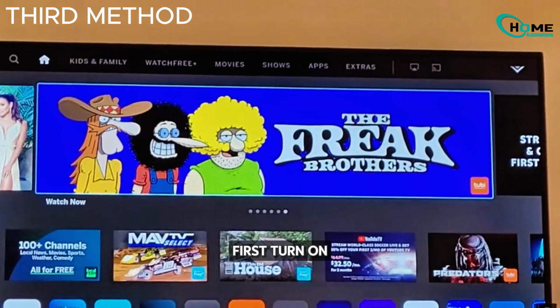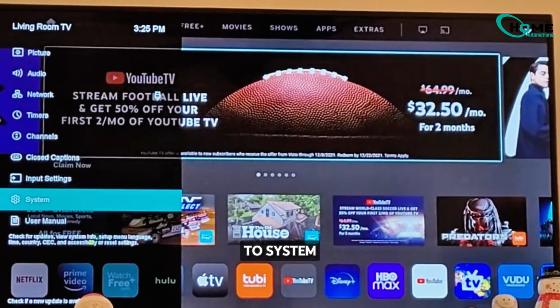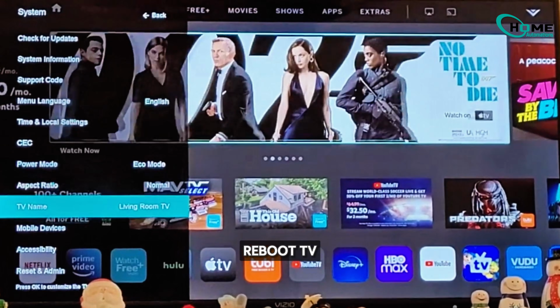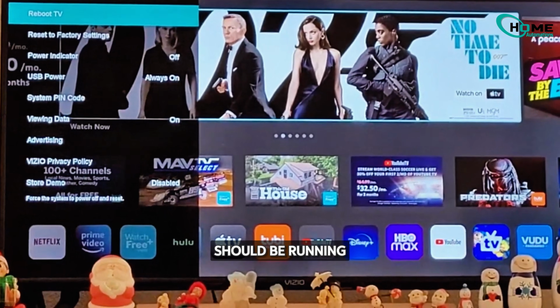The third method. First, turn on your TV, press menu, go to System, then Reset and Admin, and select Reboot TV. And that's it. Your Vizio TV should be running smoother now.